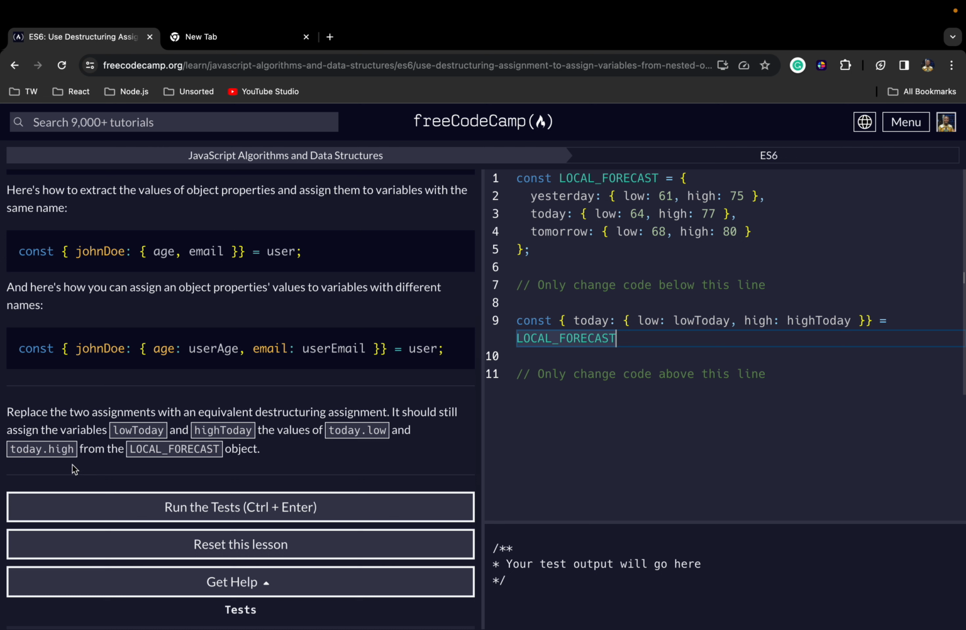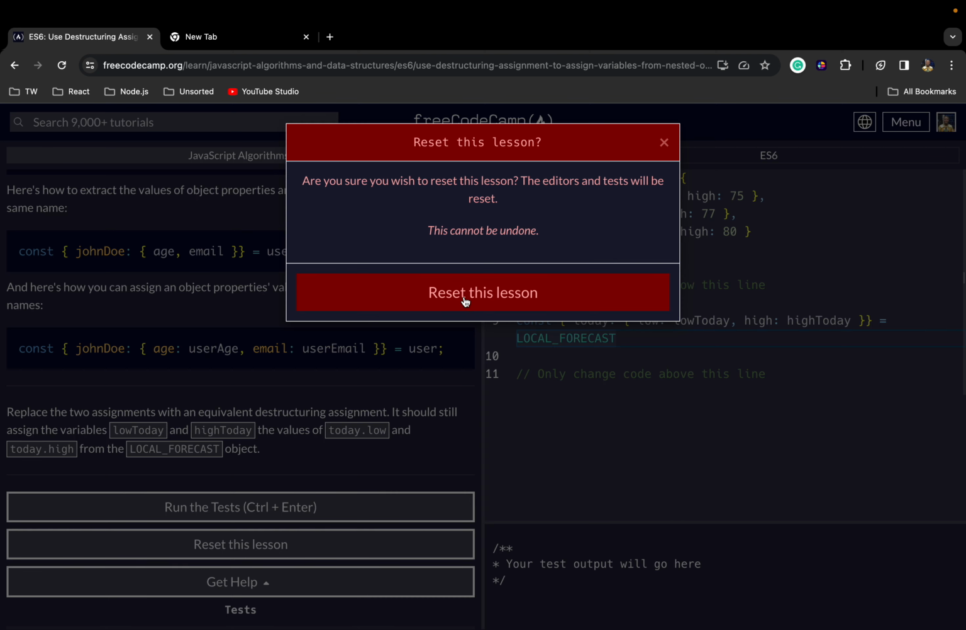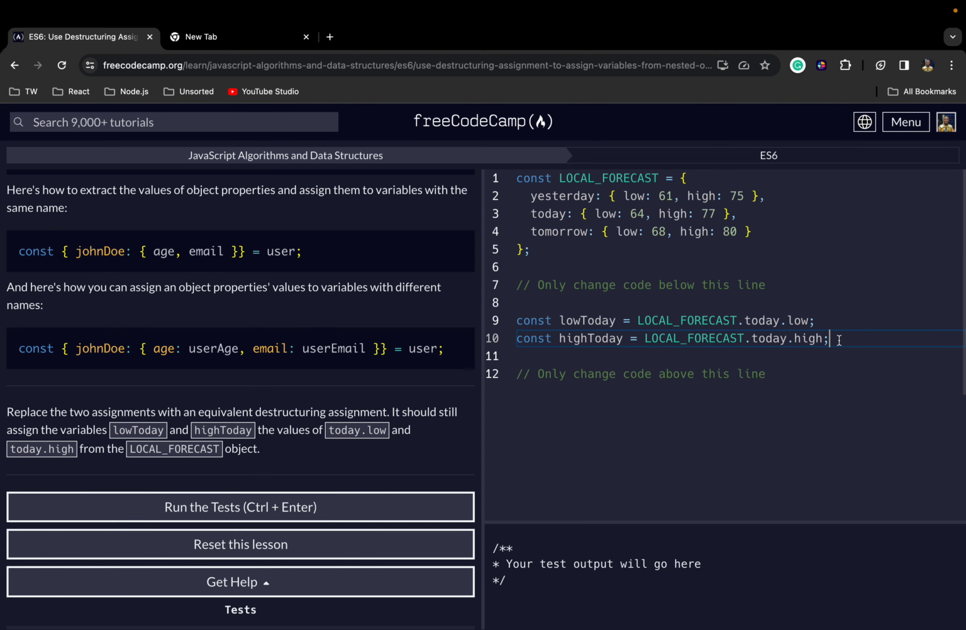What do we want to do? We want to replace the two assignments with a single destructuring assignment. Okay, let me reset this lesson. All right, so my previous solution was already there, so I've reset it now.